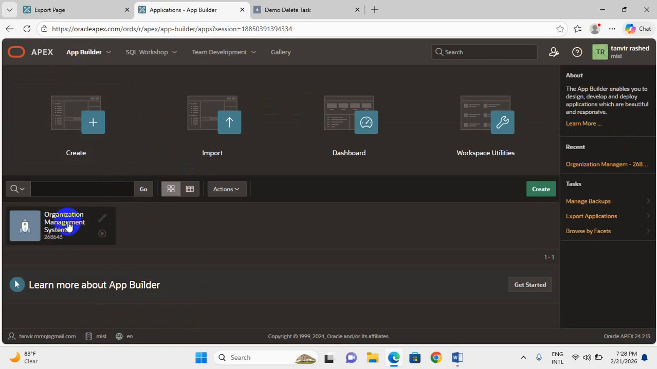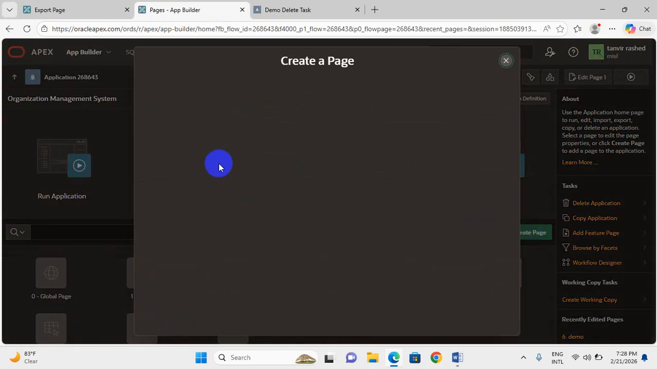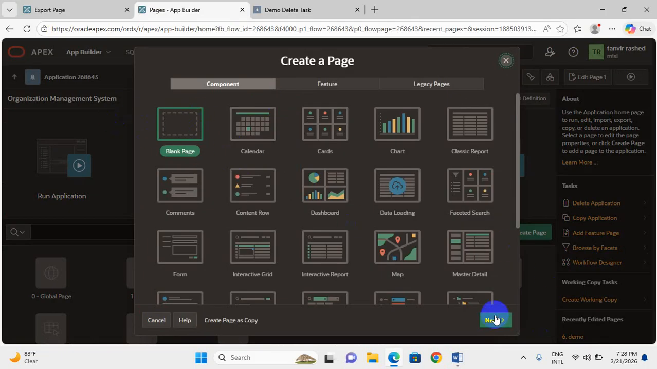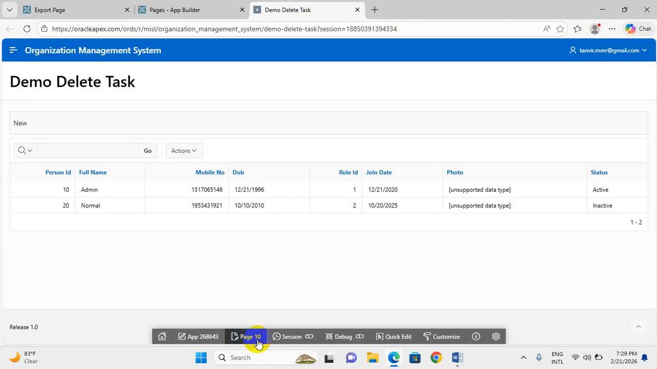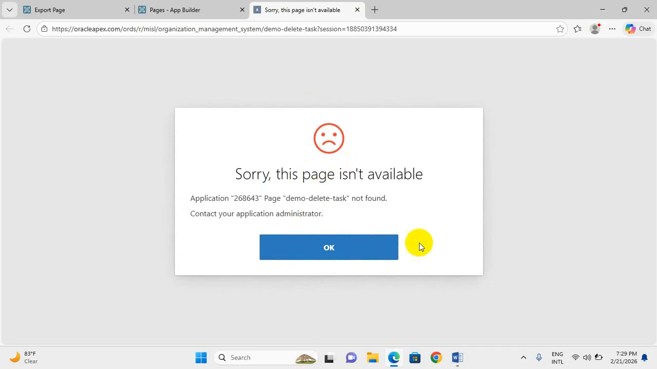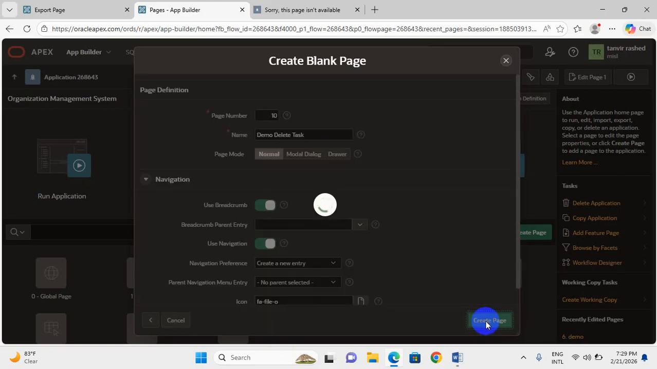So what I will do, at first I will go to my application. Then I will create a page. It should be a blank page, so I'll give the page number 10 because my deleted page number was 10, and I'll select the name. See, it is page number 10. When I refreshed, the page had gone. I give the same name, demo delete tax. Create page.